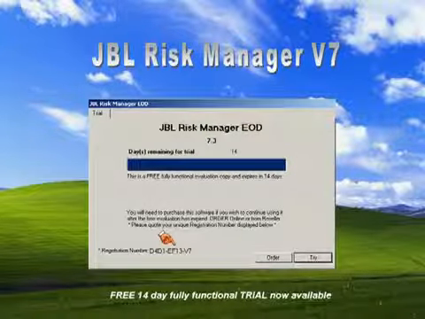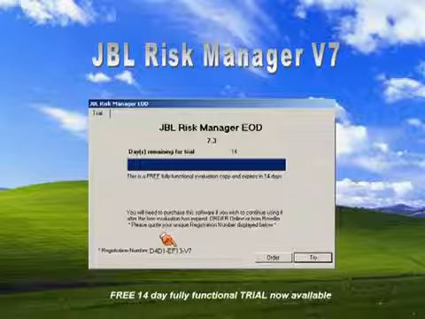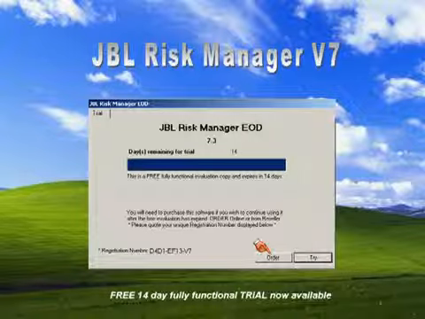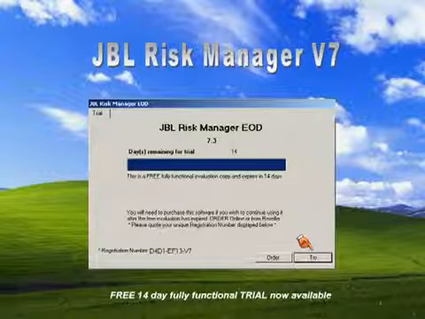This 14-day trial window will appear, and this registration number here is what we need you to quote us in order to fully register the program, if or when you decide to purchase it. Let's begin. Hit try.